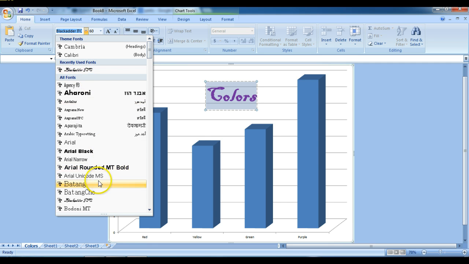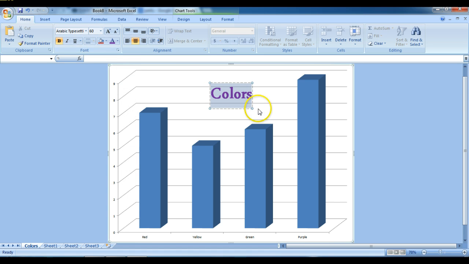I don't like that one, so I'm going to change it. So you should now have changed the size, the color, and the type. Also, when you move your mouse on the line that borders the word, you'll get 4 arrows. When you get these 4 arrows, you can then click and drag that title wherever you'd like it to be.